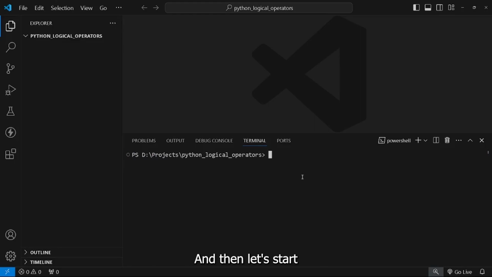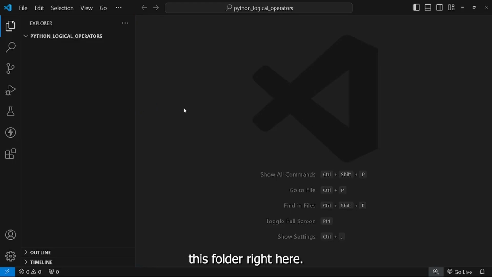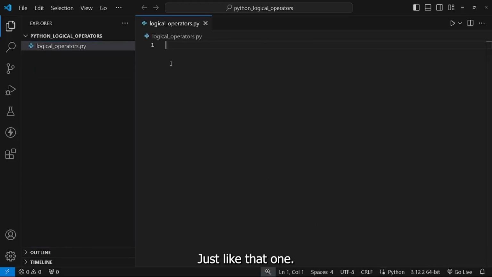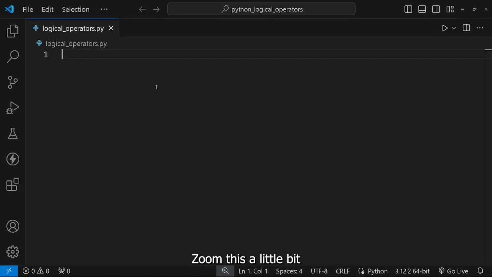So let us go ahead and clear this one, and then let's start with creating a folder. I already created the folder, the Python logical operators, and we're going to use this folder right here. Inside of this folder, we're going to create a Python file, logical operators.py, just like that. Then let's close out our Explorer tab and zoom in a little bit so that you can see it better.